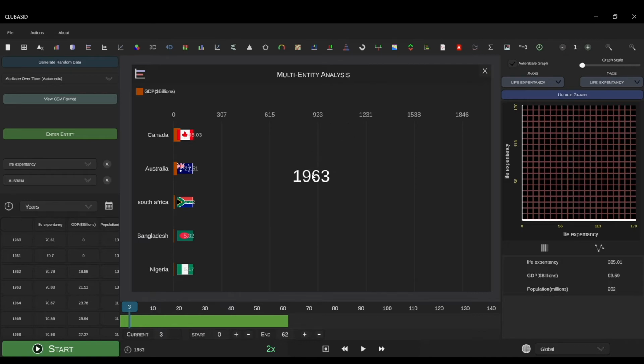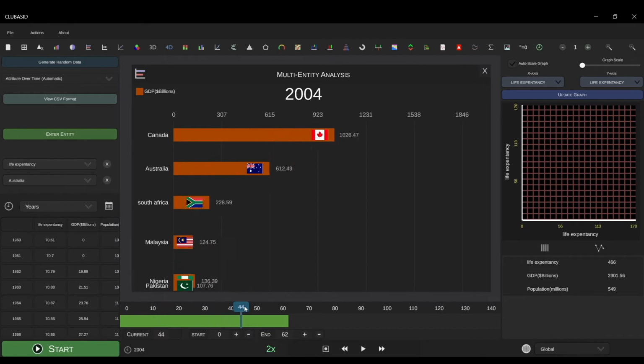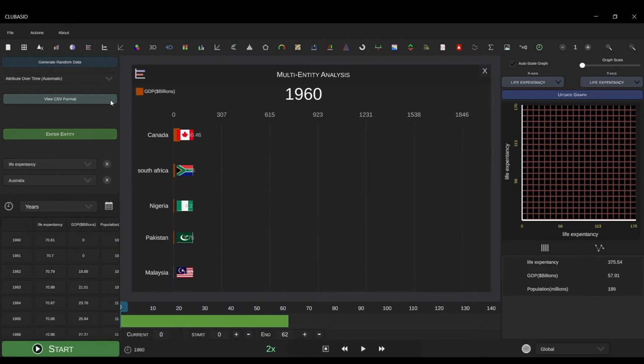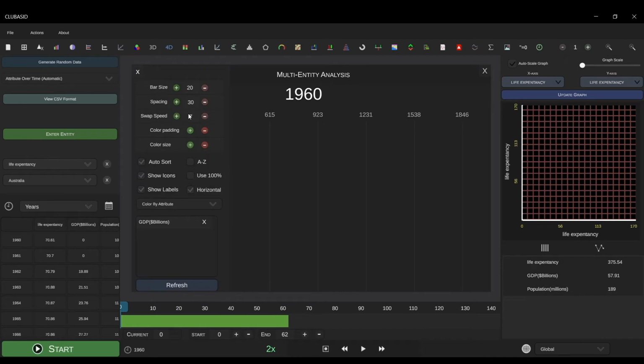If we want to hide the text, we can simply right-click on the text. So click on Time Panel again and drag it up here. Swap speed here affects the speed of the bar swapping.